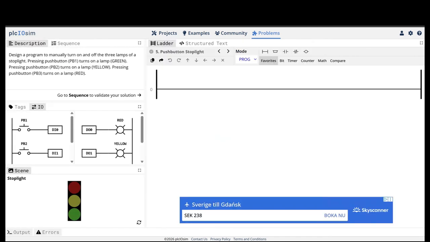So how this problem works is that we have 3 different push buttons and 3 different lights, and only one light can be turned on and the 2 others cannot be turned on. So we have to do kind of an interlock in the different networks for each light. And so yeah, this is how it looks.